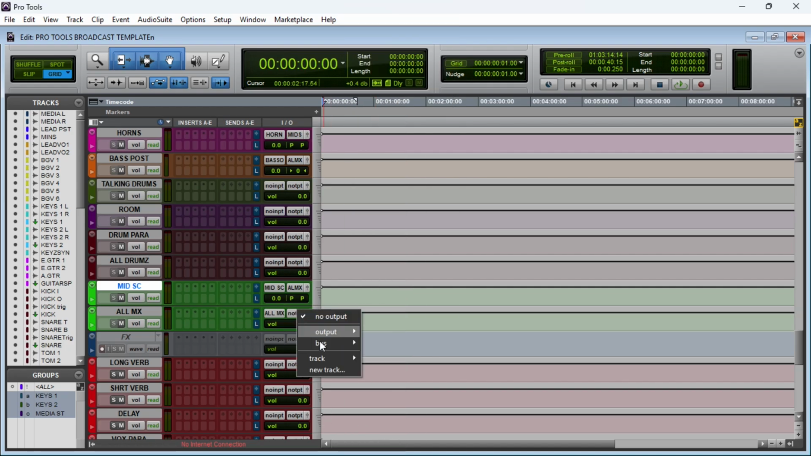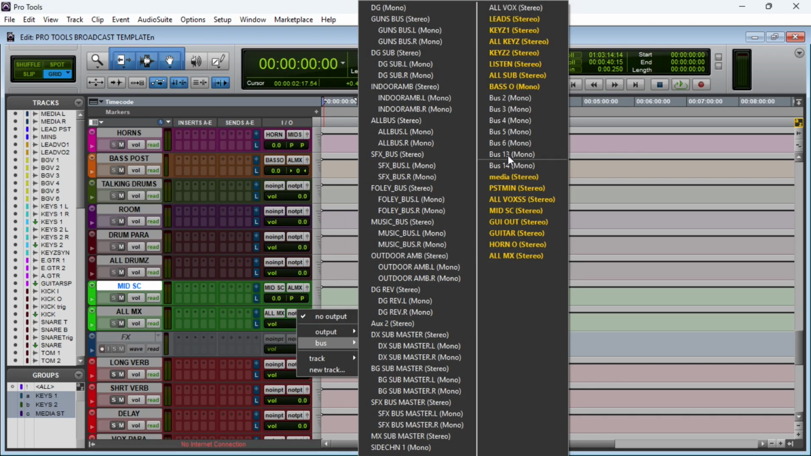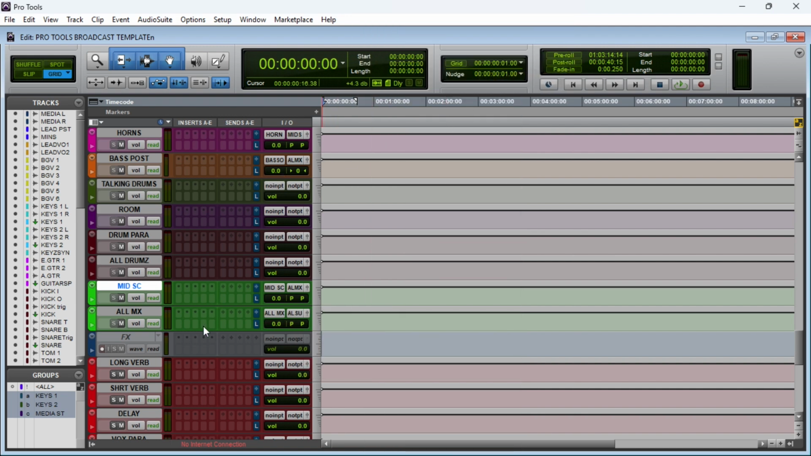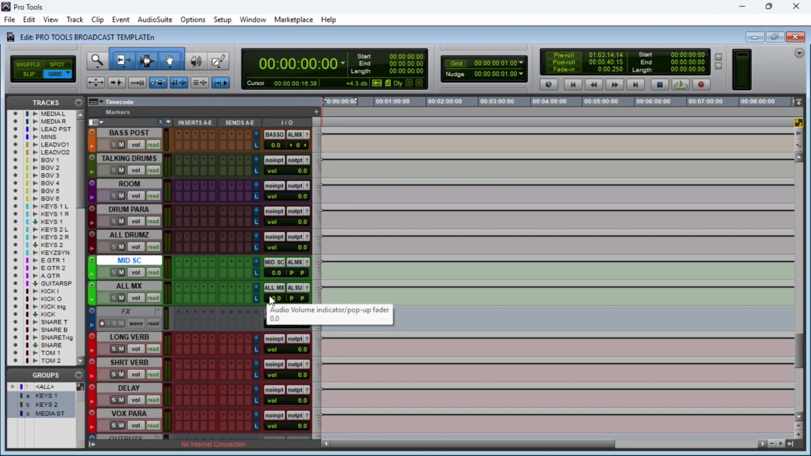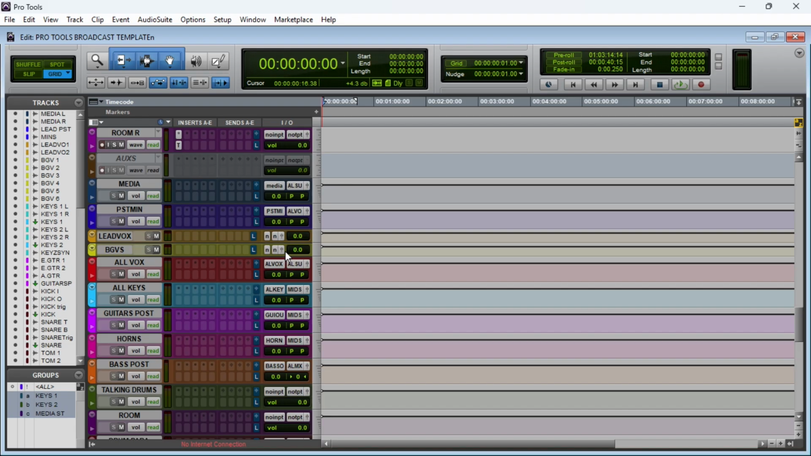Then the output is going to be the sub, which is all sub. So everybody is going to meet at the stream, which is here. This is all sub. Everybody is going to meet there eventually. But before they meet there, they have to go through those channels too, so the room and the drum parallel. You will take care of that when I send you this template. You can download it for free, so you can complete the routing.